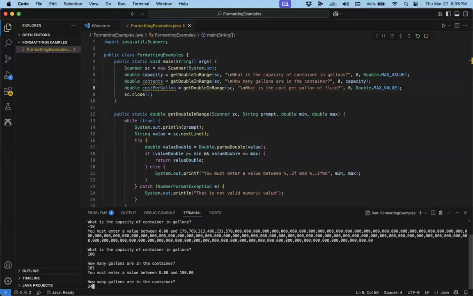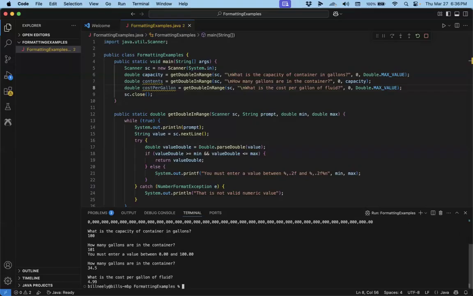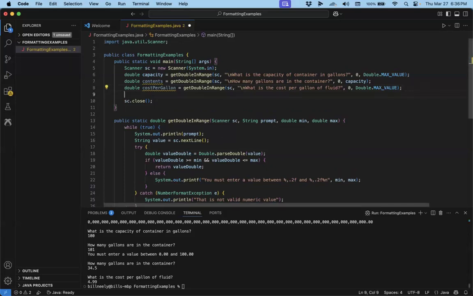So let's say there's 34.5 gallons in the container. What is the cost per gallon of fluid? $4.99. Okay. All right. So our inputs are working. So now we just need to do the outputs. So first, let's just print back the inputs.